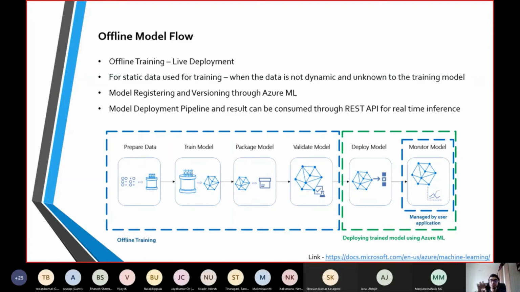And finally, as we were seeing, once the model is there, we can just deploy the model. So it would build the entire deployment pipeline, and it would create the necessary set of REST API endpoints for the real-time inference part. So once we have the necessary REST API endpoint, we can simply integrate with any user application where we can leverage the benefits of the model.